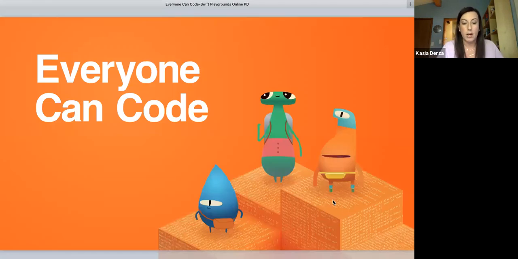So today we're going to talk about Everyone Can Code. With an iPad and Swift Playgrounds, Everyone Can Code is a curriculum that helps students new to coding build essential problem solving and critical thinking skills. So it's not just about knowing how to program and code, but also about problem solving.